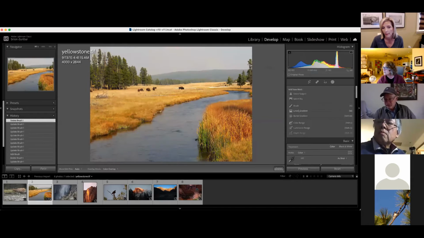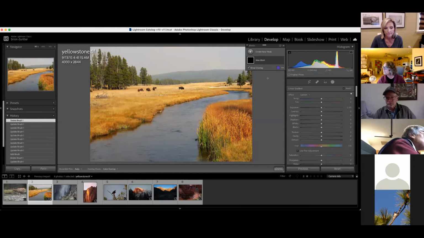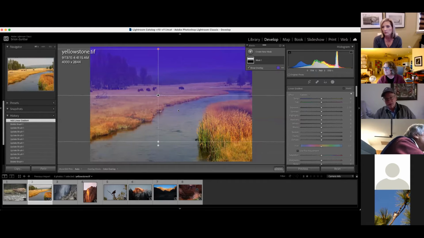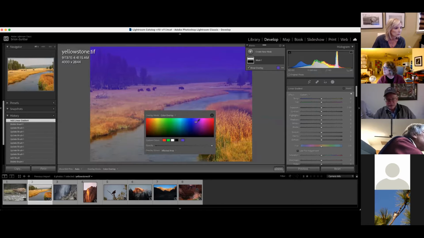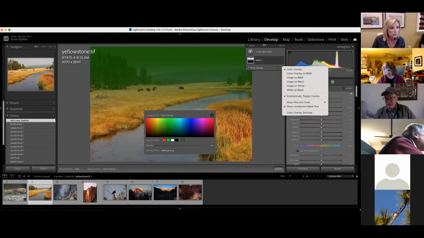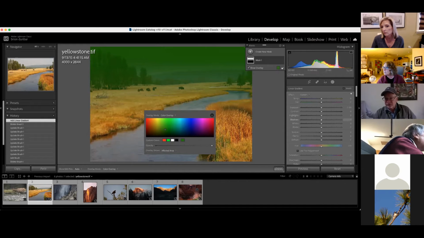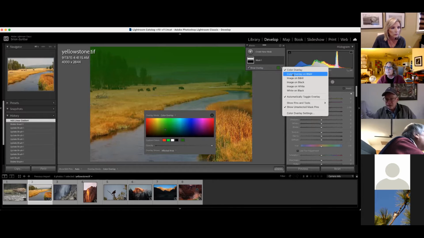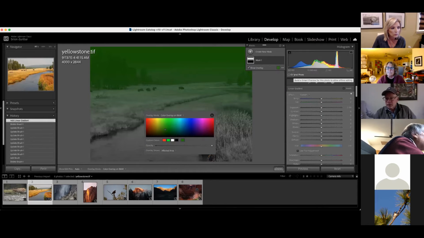The second one is a linear gradient. And what that one does is allows you to have a gradient going from dark to light. And again, if you wanted to change the color of it, you just hit this little colored box. You can go red. Also, you can change the look of it. This is a color overlay. And this is available on all of these tools. So these three little dots, you click on it. And so you can do overlay over a black and white.